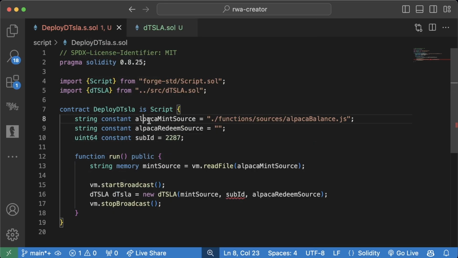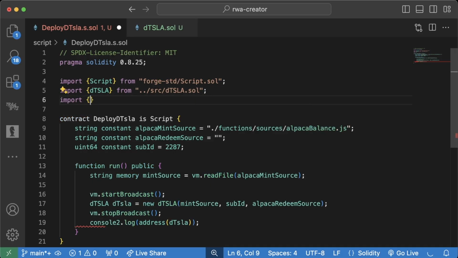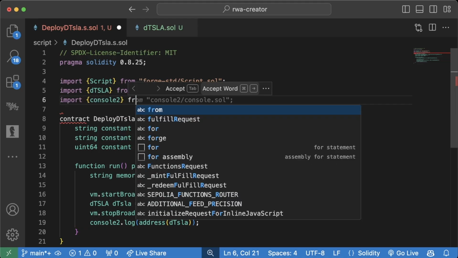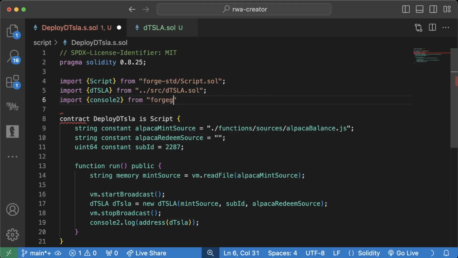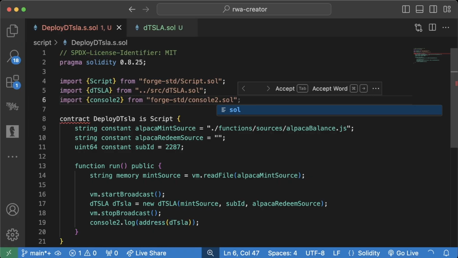Excuse me. We'll just do a quick console2.log address dTesla. Import that as well. Import console2 from forge-std/console2.sol. Now, an important note here, we have a couple of issues in our code base. I know, crazy. I made some issues. Who would have guessed? So we're going to deploy this. You're going to see me run into these issues, and I wanted to show you these issues because I wanted to show what the debugging of Chainlink Functions looks like.